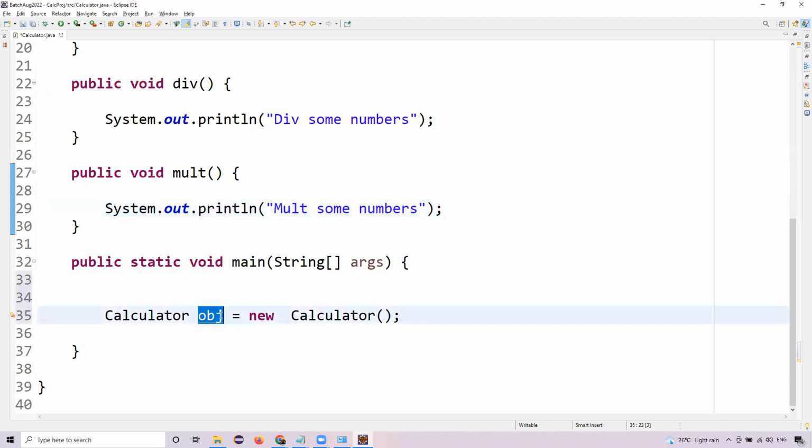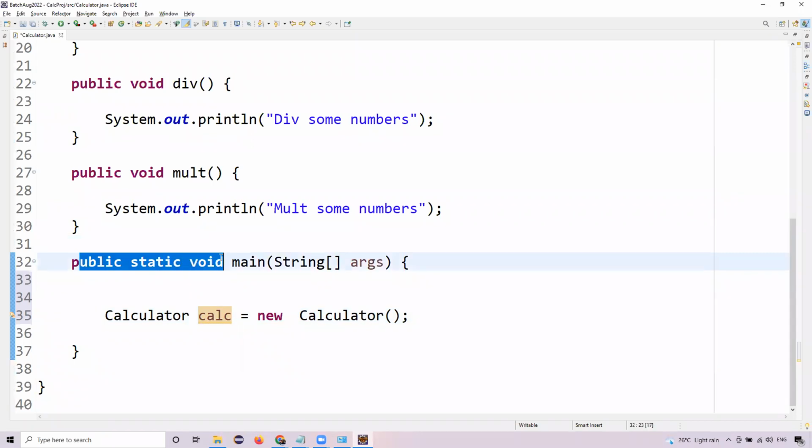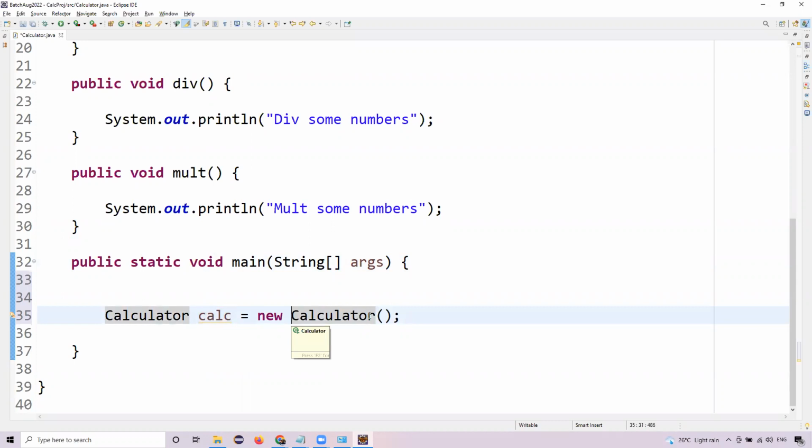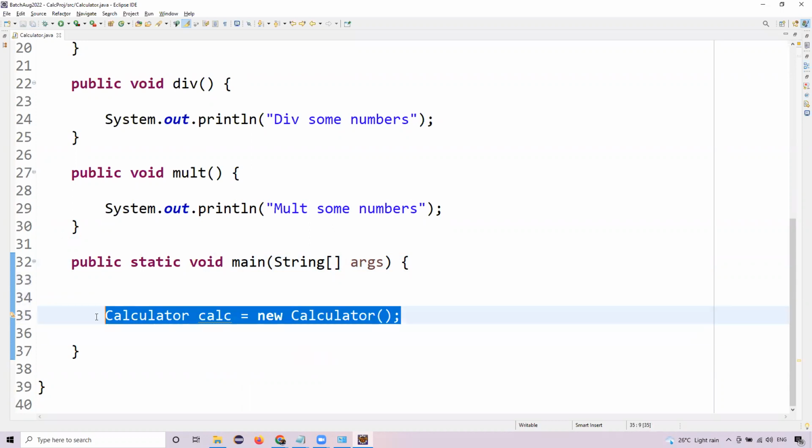Now this thing is just a variable. A variable can have any name, obj, abc. I can keep any name over here. We generally give it a meaningful name and I'm going to call it calc. Then we have equal to. New is a reserved keyword. See, it is highlighted with red color, like these other keywords are highlighted. So this is a keyword. And then we have this Calculator. We're going to talk about this as well, but this is how we create an object of a class.